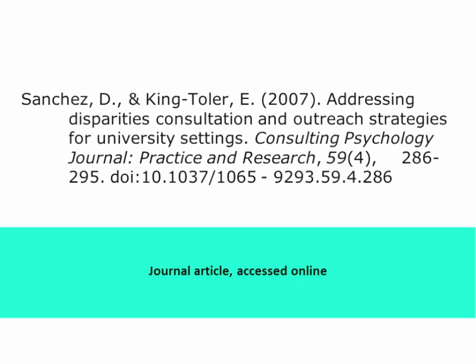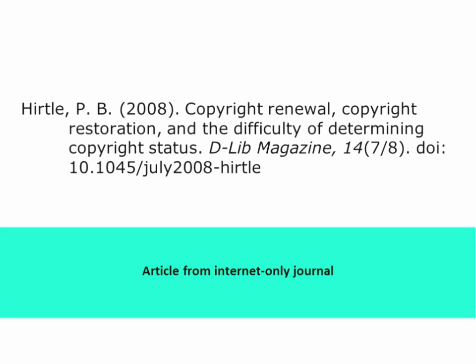Then we have the title of the journal. That's capitalized as normal, and it's italicized. Then you have the volume, 59, which is italicized. And in parentheses, you have the issue, which is 4. That is not italicized. Then you have the page range and the DOI. This is probably going to be your most standard citation, especially since most of you are going to be using journal articles.